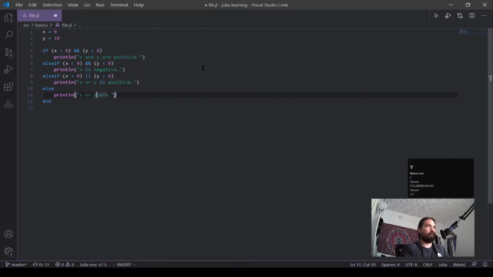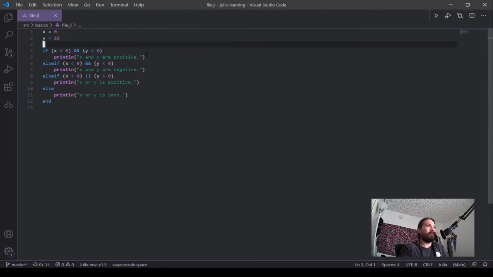X or y is 0. X and y are negative. Okay. Now let's go into the code here.